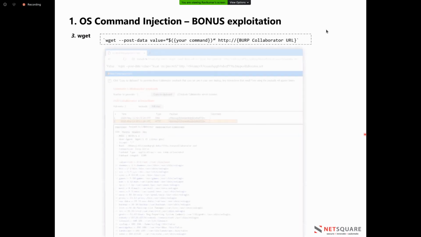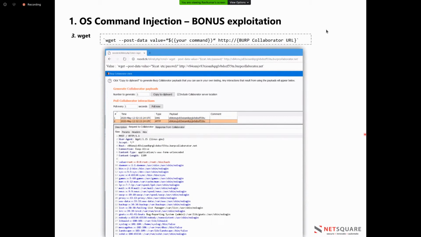Using wget, in a similar manner, wget provides the hyphen hyphen post hyphen data parameter to send post data. You just put a value parameter, and in brackets I'm using the dollar sign to execute my command. If I put cat etc passwd, it first runs cat on your file and sends it to the Burp Collaborator server using the POST method.